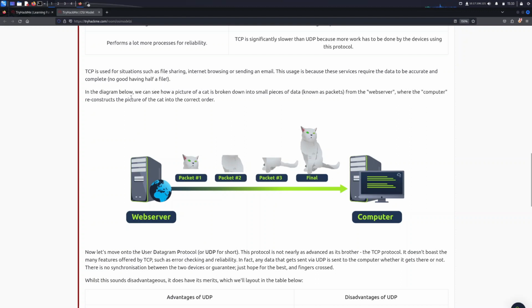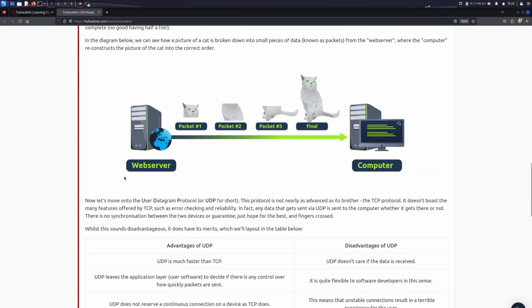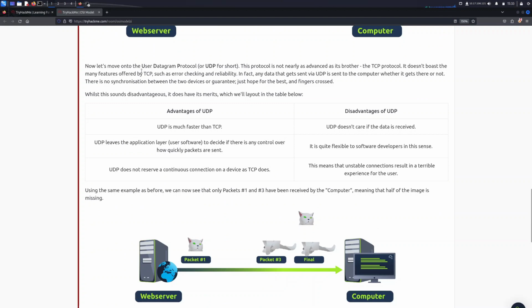Now, in the diagram below, we can see how a picture of a cat is broken down into smaller pieces of data known as packets from the web server, where the computer reconstructs the picture of the cat into the correct order. The web server sends this cat and breaks it down through packets, and then this is the final one by the computer. All right, so if only packet 2 gets here, it will not make any sense. Okay. I see the importance of TCP here. Now let's move on to the User Datagram Protocol, or UDP for short.